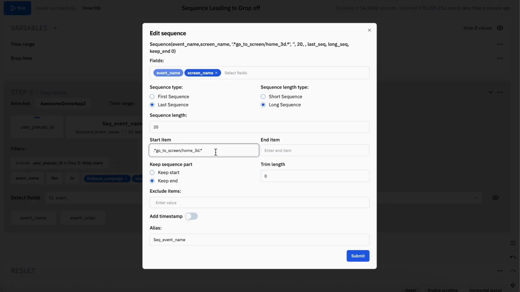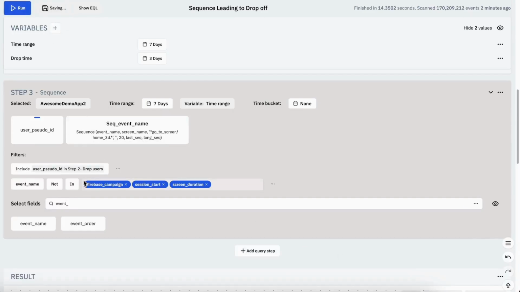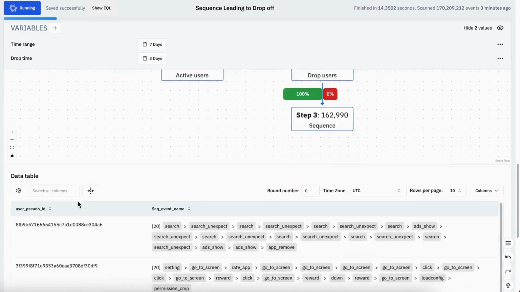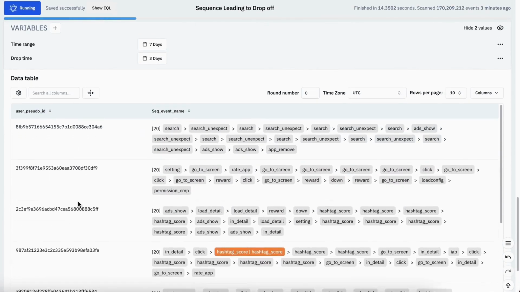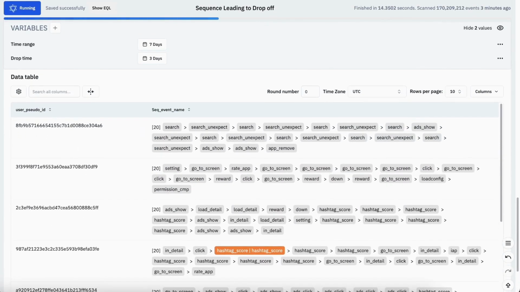This helps in cases where there are duplicate events, those orange highlighted events we saw earlier. For example, you might have something in orange that says GoToScreen Home3D, followed by a vertical bar and session start. Without the dot star pattern, the system will not return those duplicate events.